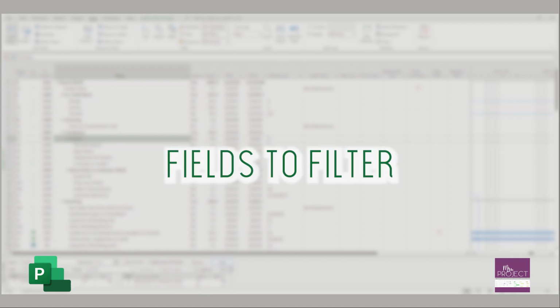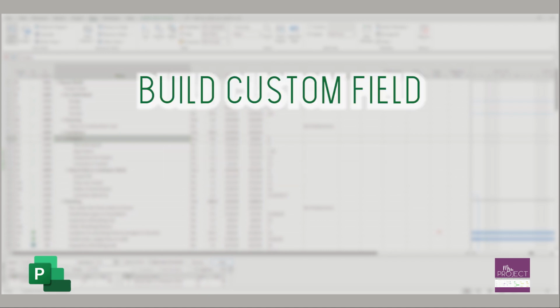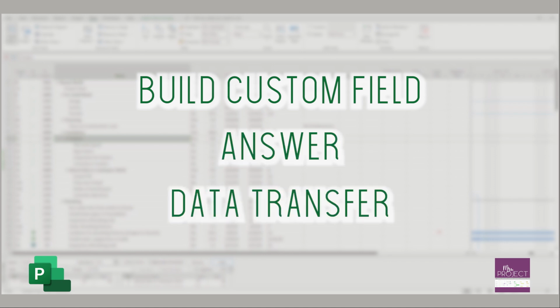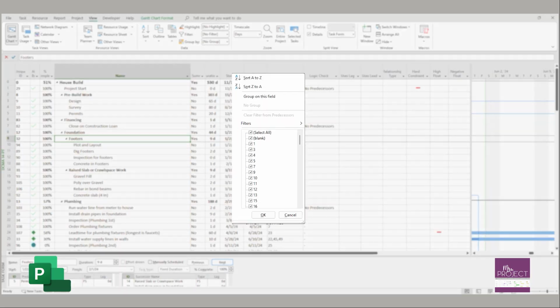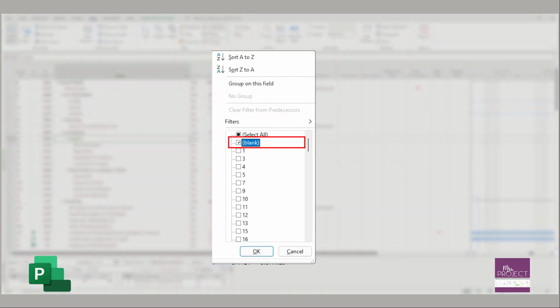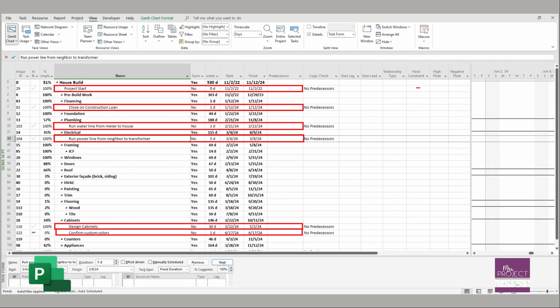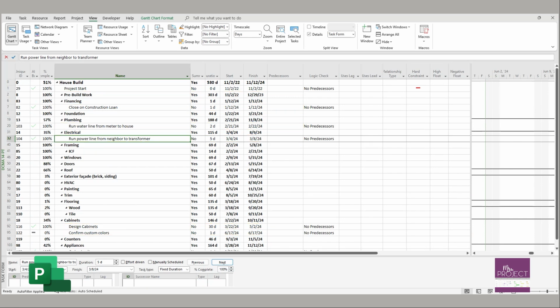Now, I showed in my DCMA videos what field to use to filter, but we want to build a custom field that already has the answer to the questions for an easy data transfer to Excel or Power BI. In the videos, I just showed how to filter on blanks, which is fine, but you want to make it as easy as possible for the data transfer.